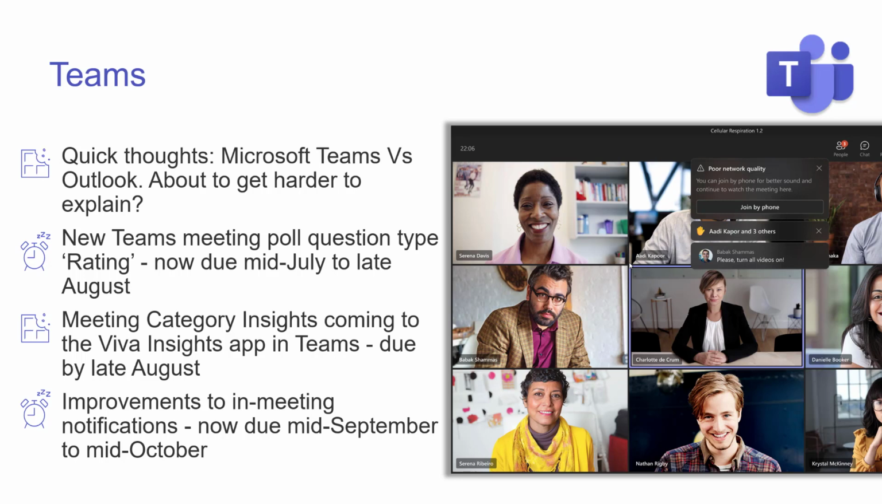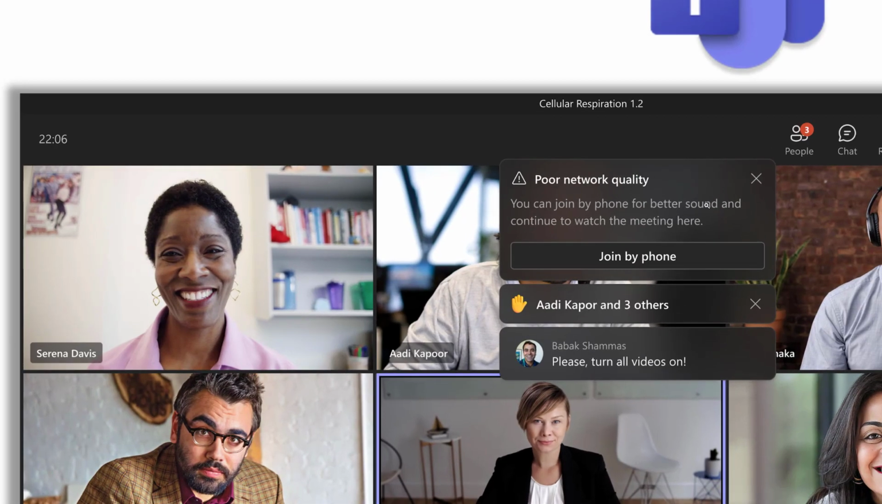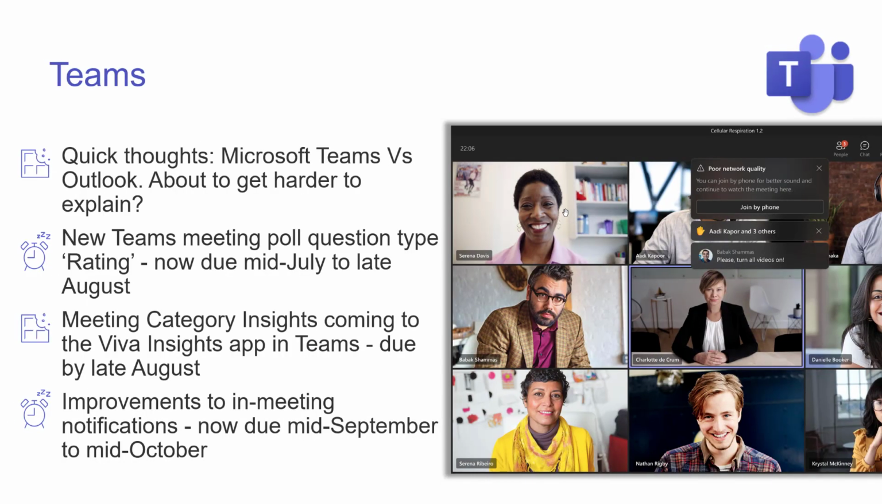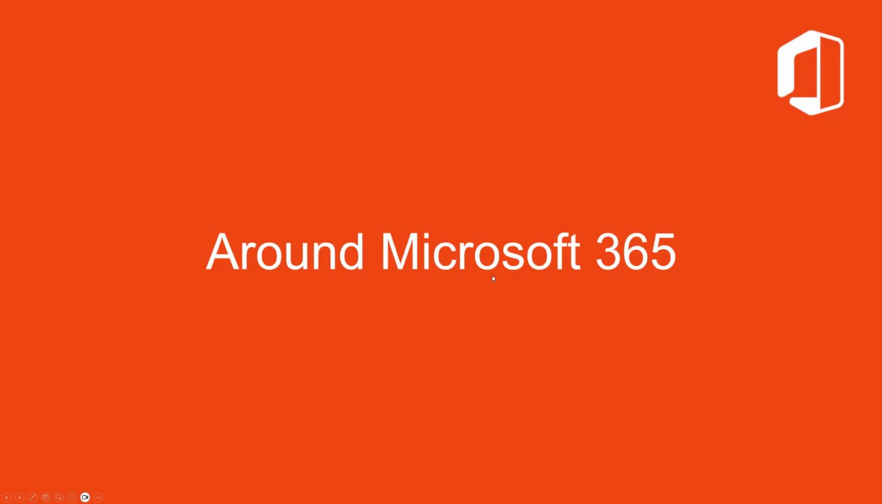Improvements to the in-meeting notifications. I cannot wait for this. Let's have a look at what we've got. So it just means that instead of you having one type of notification to tell you that you're recording, another one to tell you the network's rubbish, another one to say someone's hands up, actually they're all going to be stacked and you're going to get the same type of notification. These are due mid-September to mid-October, and I think they're going to be worth waiting for.